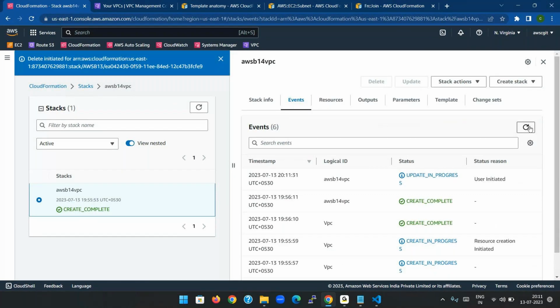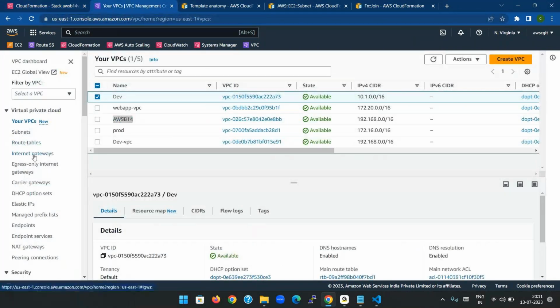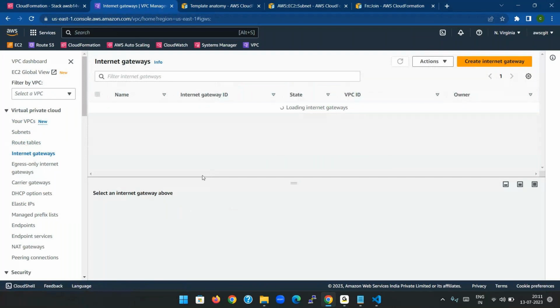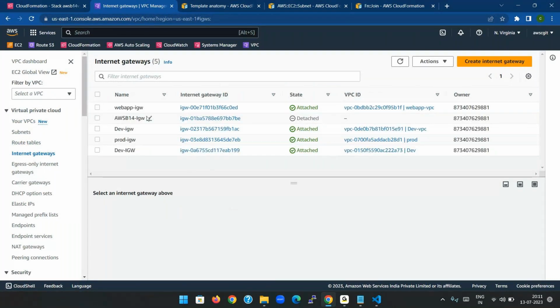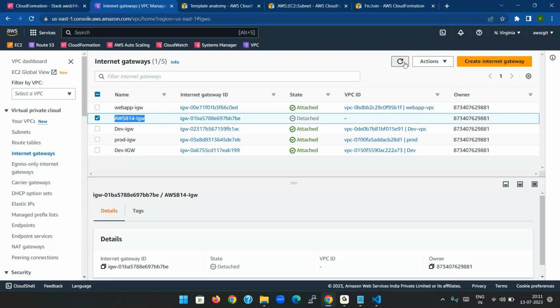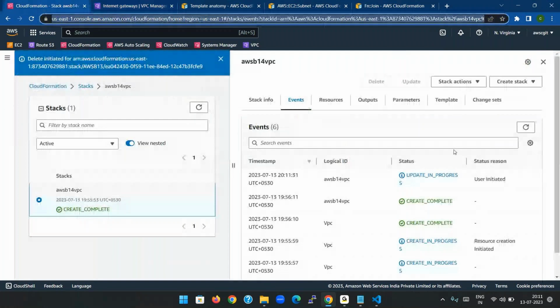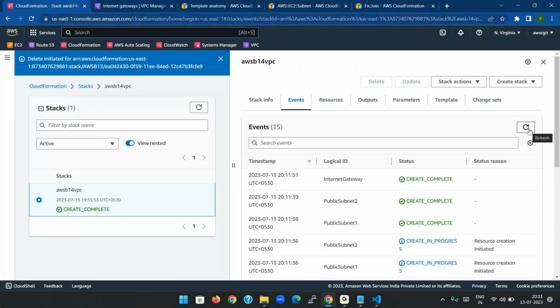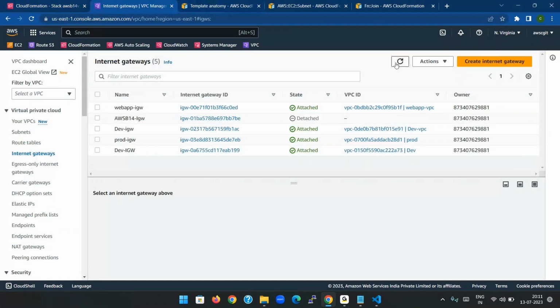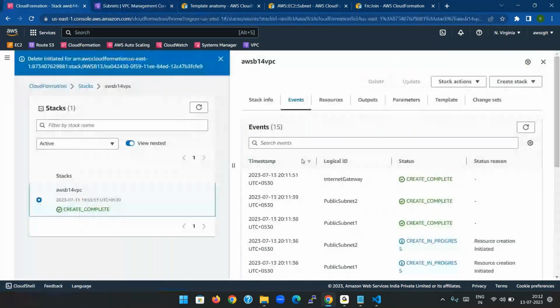If you want to check this out, let us do one thing. I will go back to the internet gateway. Here you can see the name of the internet gateway is AWS B14 IGW. The internet gateway has been created and it should be attached, but still there might be a problem. Hold on. Yeah, now the creation is completed. Now you can see the internet gateway is attached to the VPC, and the subnets are going to be created. Two subnets are getting created. One is public subnet 1 and the other one is public subnet 2.